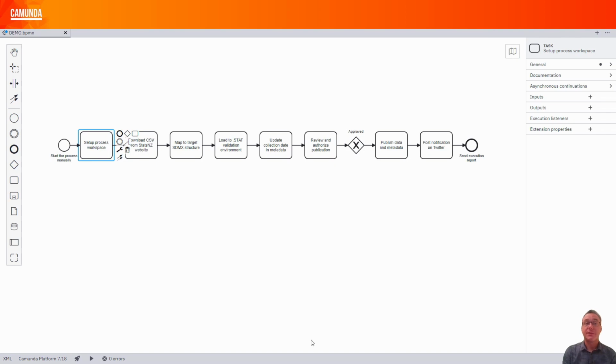So this is a BPMN process model, not executable yet at this stage, but it already provides a nice overview of what the process will look like.